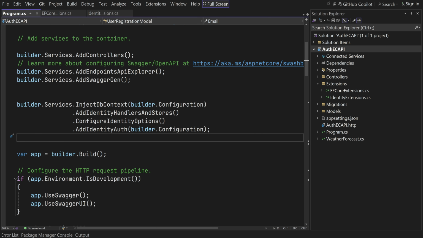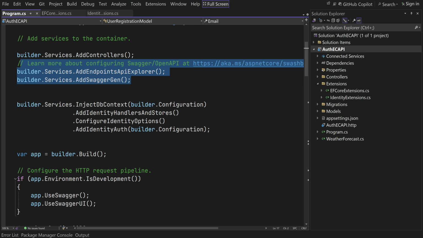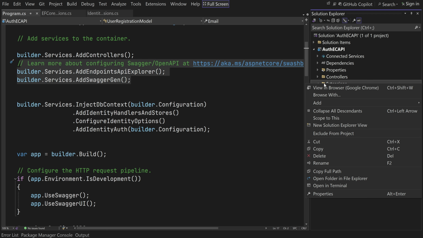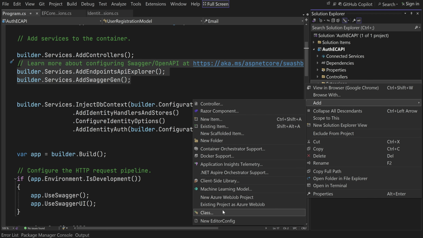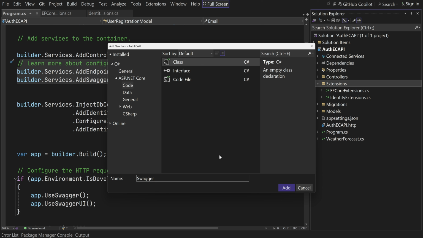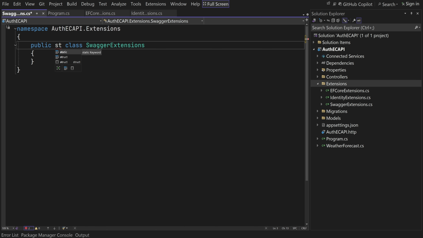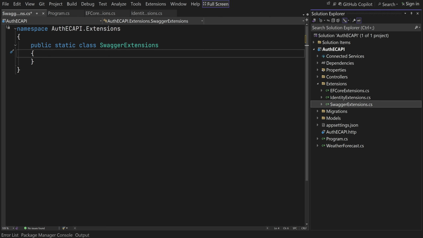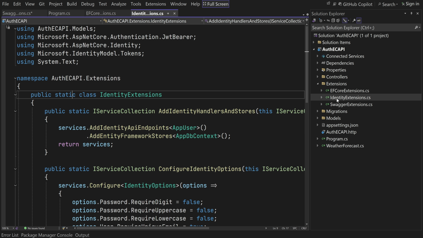Now, as the next step, we want to add an extension method to the type of this app object. Before doing that, I want to add one more extension method for statements related to Swagger UI. For that, I'm going to create a new C# class file, SwaggerExtensions. So here we have the static class. Now let me copy paste an already existing extension method.